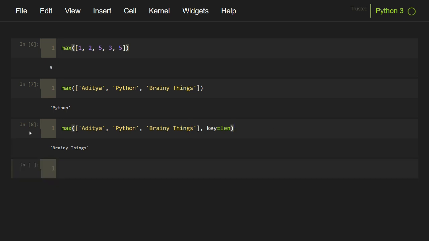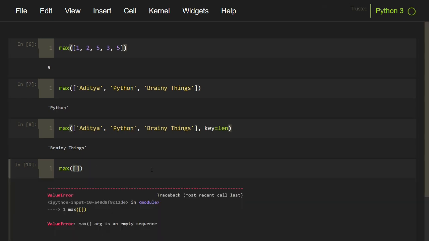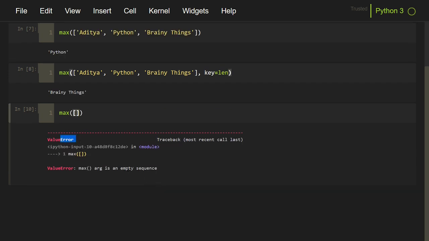There is one more optional parameter which is the default value. This parameter only comes into picture when the iterable passed is empty. So I will call max, pass an empty iterable and pass default keyword as 0. Now it returns me 0 because this is an empty iterable and there is no maximum element as such, so it will just return me the default value. If this default value is not present, it will lead to a value error like this.